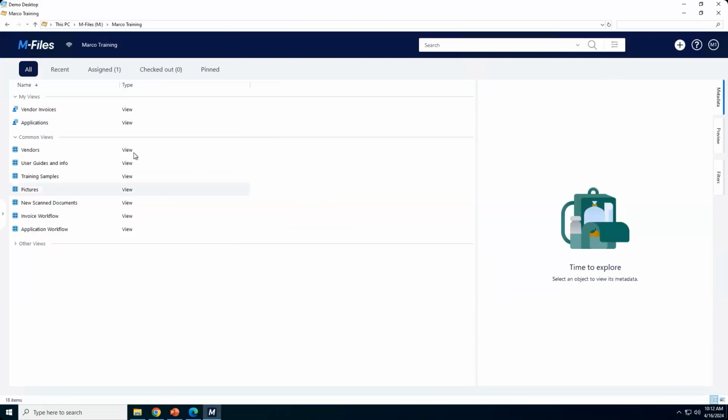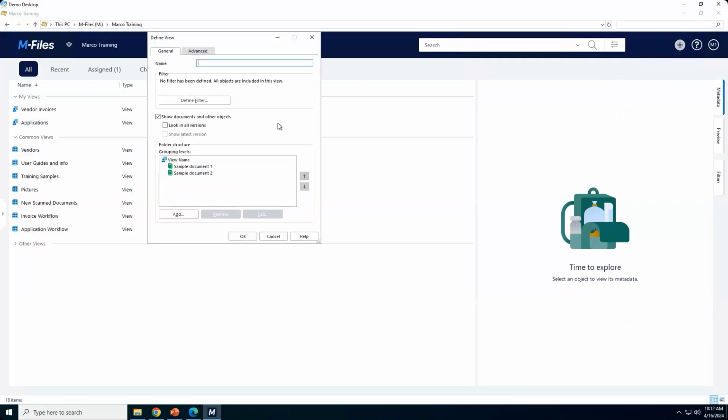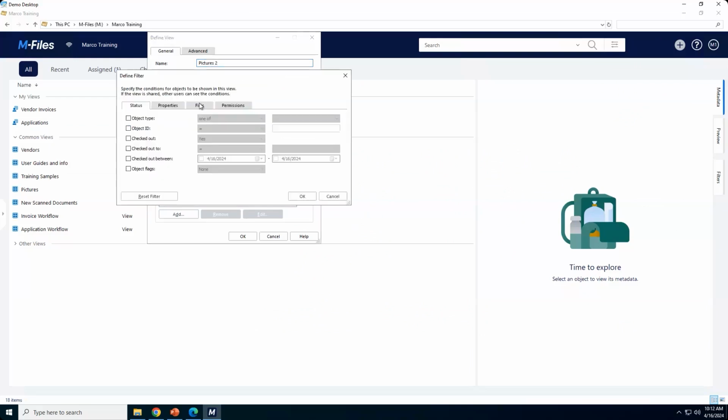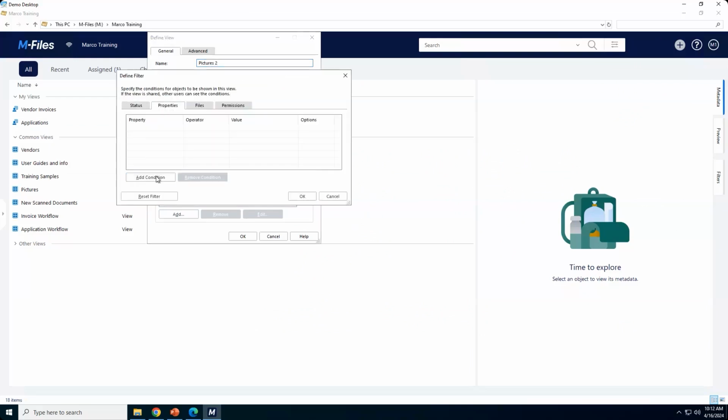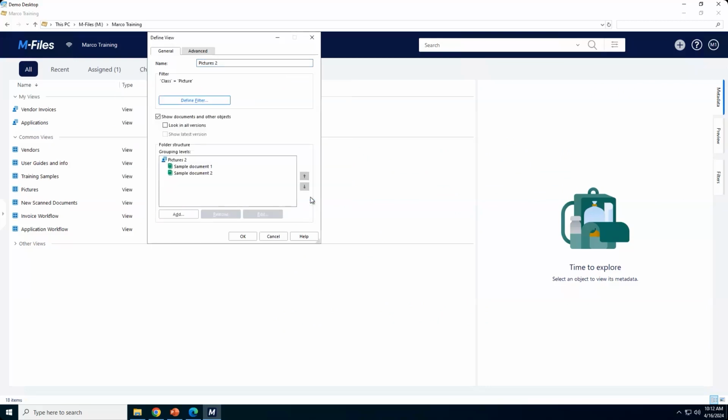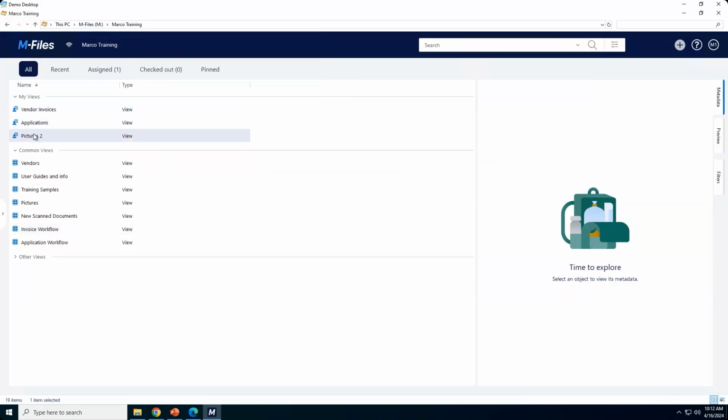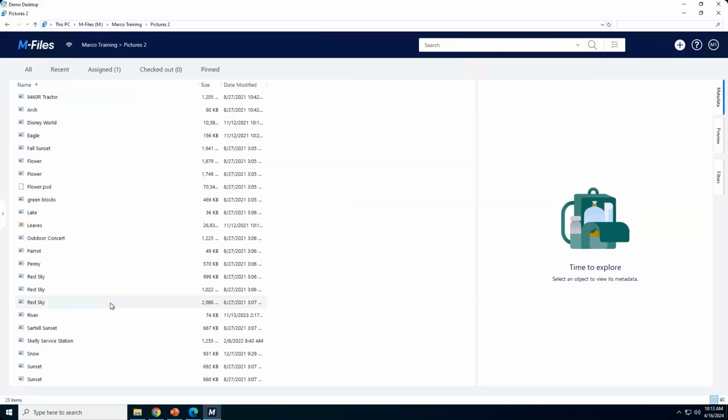Okay, let's talk about creating another one just to go through those steps again. So I'm going to click on plus, view. I'm going to call this pictures 2 because I already have one. I'm going to define my broad filter. Click OK. When I click OK, I can go in here and I can see I have a lot of pictures.